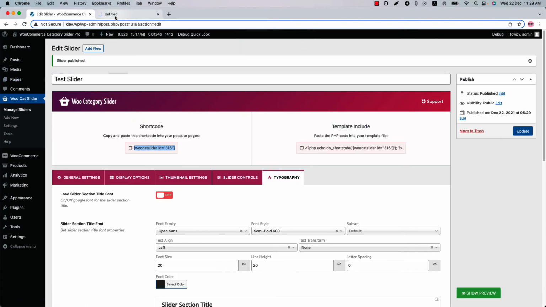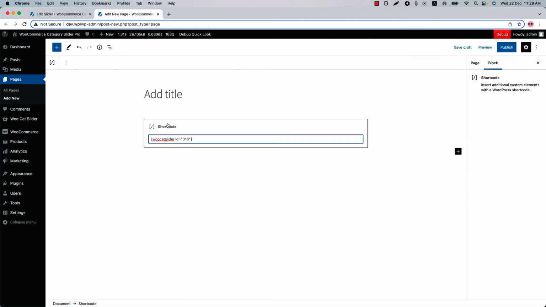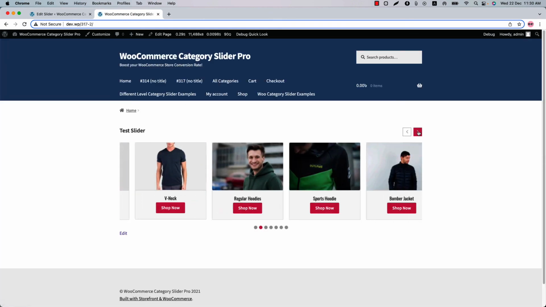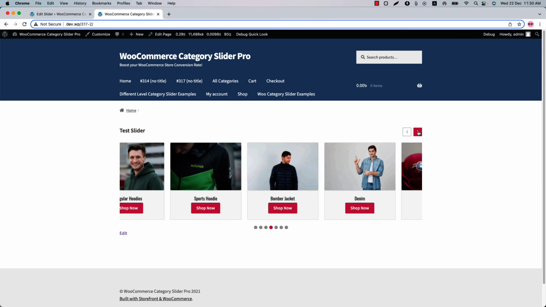Go to a page where you want to display it. Insert the shortcode in a text code or shortcode block, publish the page and view it. So you can see this is how the great-grandchild categories are showing in the web pages.